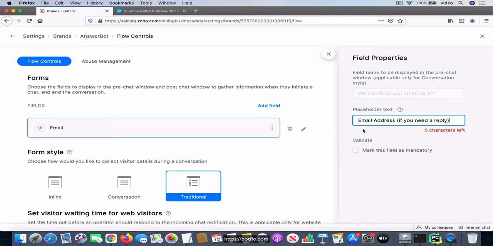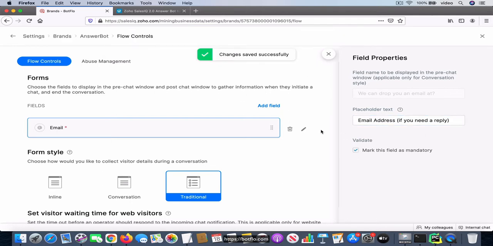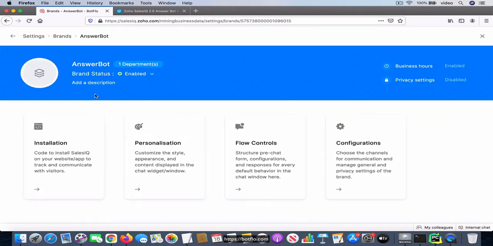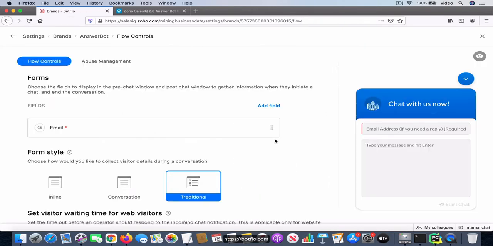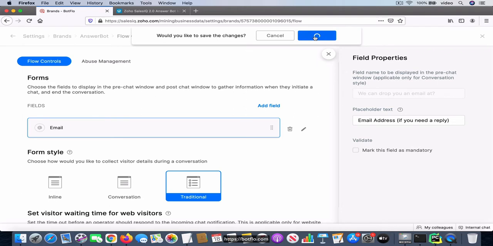So for example, here what I've done is I selected the field and then I said add email address, and I say "if you need a reply" in the parentheses. Notice that I also don't make this a mandatory field. Now if I made it mandatory, then what happens is, okay, I clicked out of it by mistake. So what happens then is that it will actually mark it as a required field. Okay, which I don't want, so let me remove that and save it.